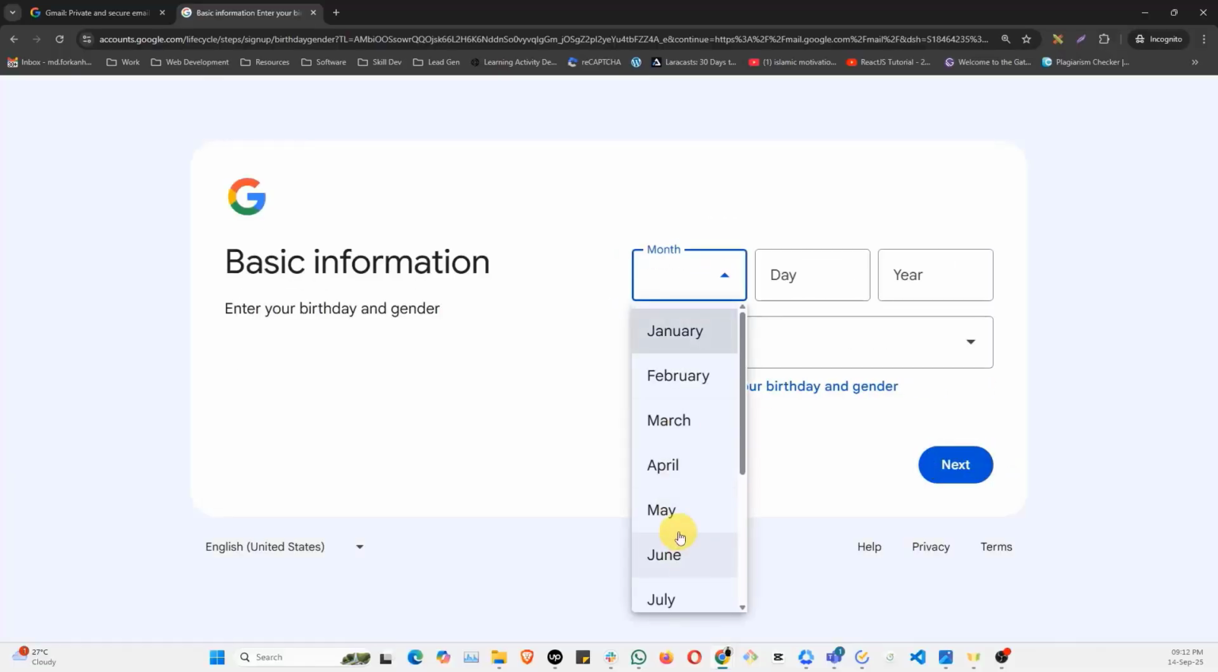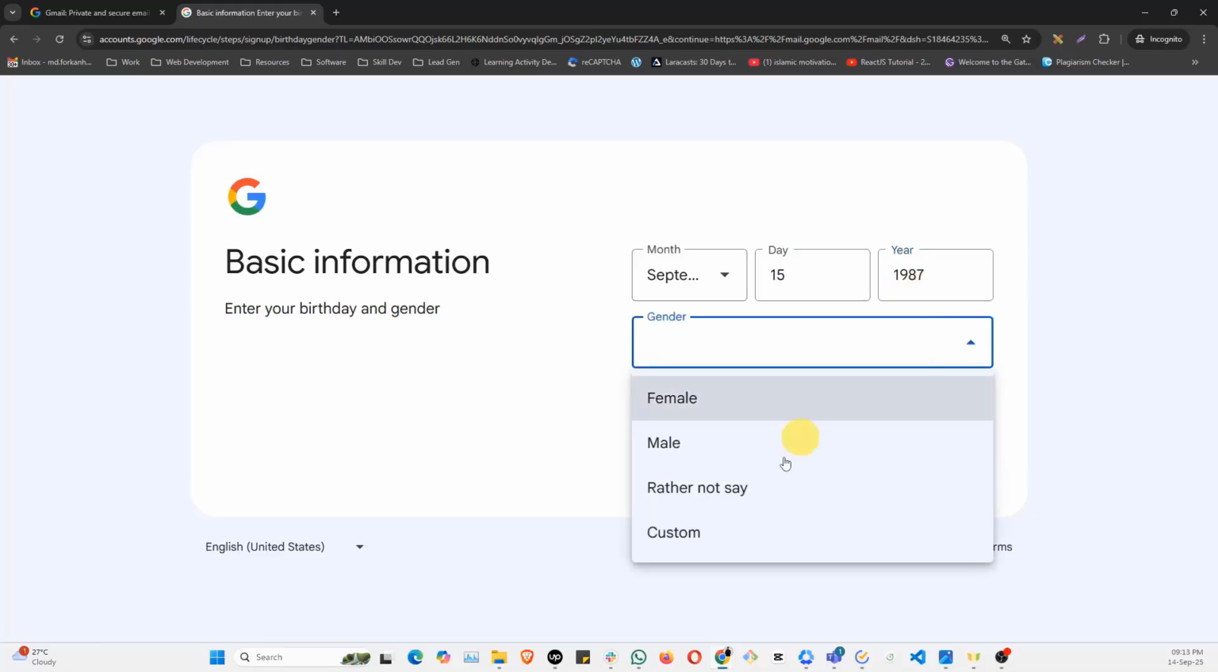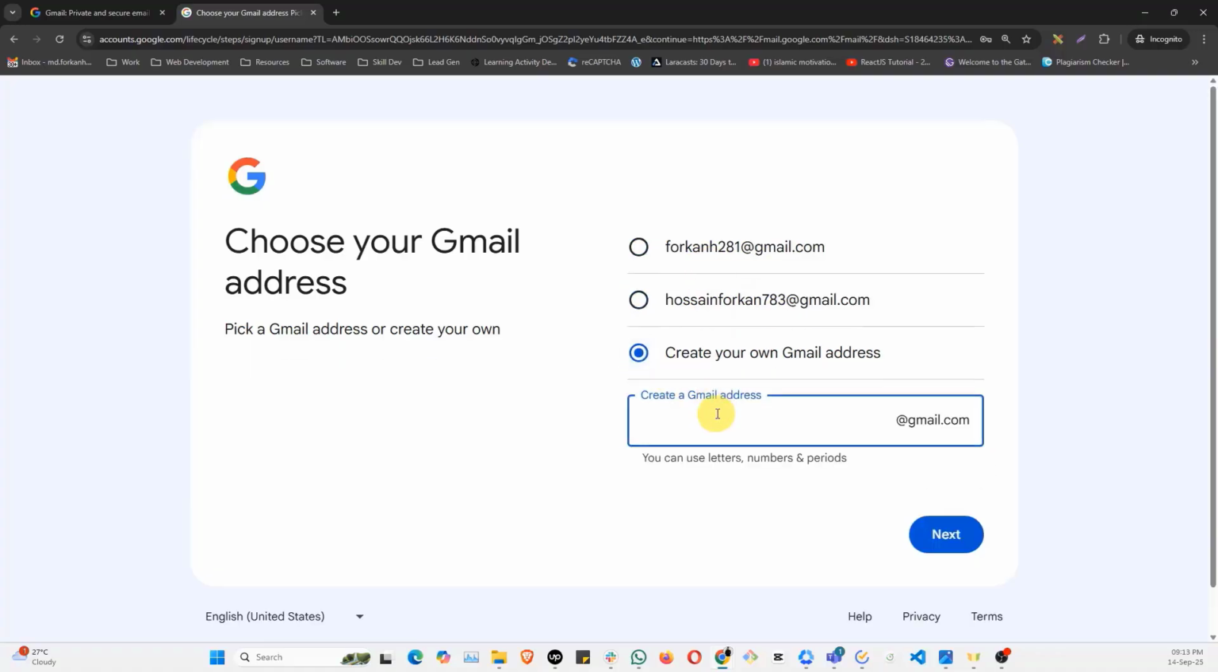On the next screen, you'll need to provide some basic information, your date of birth and your gender. After you fill those out, click Next again. Google will now offer you a few suggested email addresses. You can either pick one of these or create your own custom address. If your desired address is already taken, you'll need to add some extra text or numbers to make it unique.